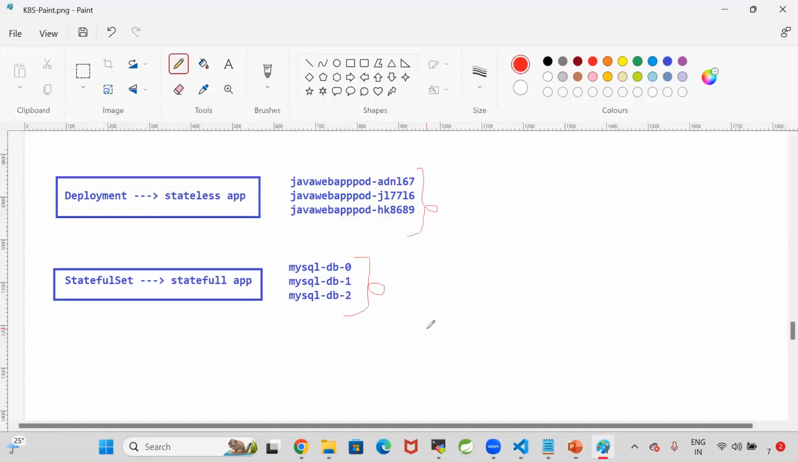Whenever you go for stateful set to create the pods, first the primary pod will be created. Whatever data is available in the primary pod, by copying that data, the secondary pod will be created. By copying the data, the third pod will be created. Whenever you delete a pod, whenever you scale down, it will delete the pods in the reverse order, not in random order.